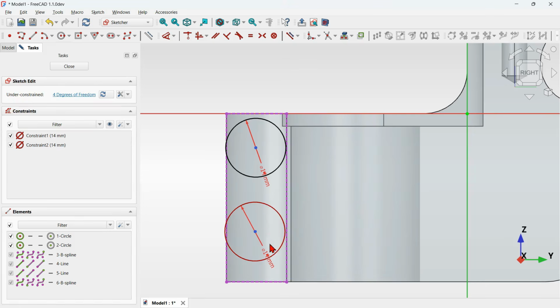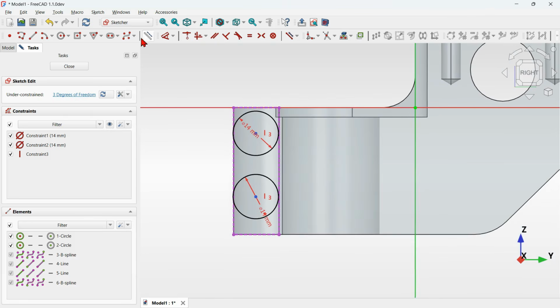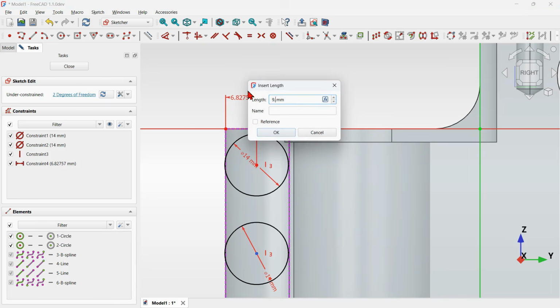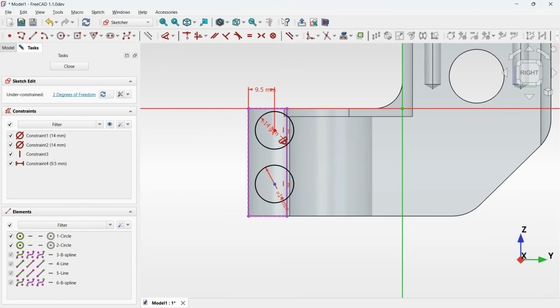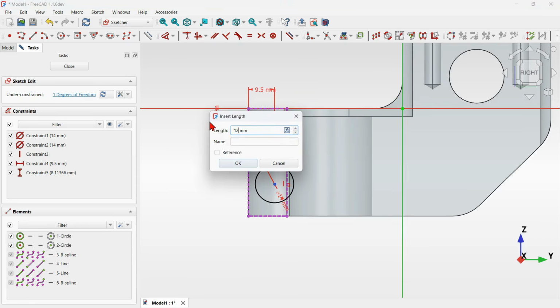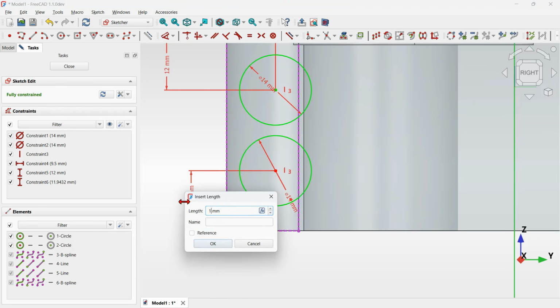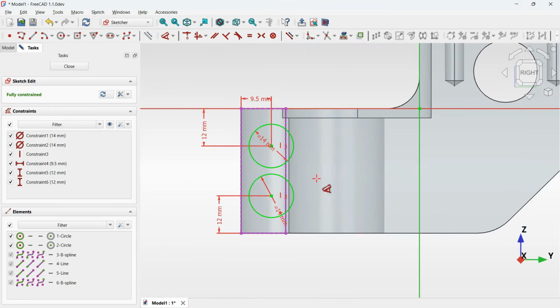Okay, and next I will select these two center points and place a vertical constraint like this, 3 degrees of freedom. Next I will select the dimension tool. I will set the distance between this point to this end point. The distance will be 9.5 millimeters. And next I will select the center point of this circle and now this edge and create a vertical distance of 12 millimeters. And next, from this point to this end point, I will set the same distance, 12 millimeters, and this sketch is fully constrained.